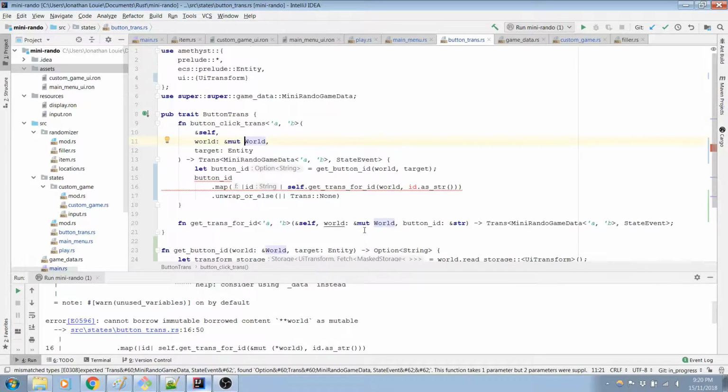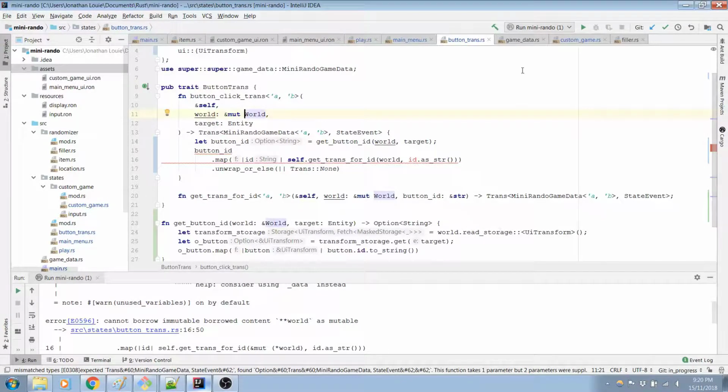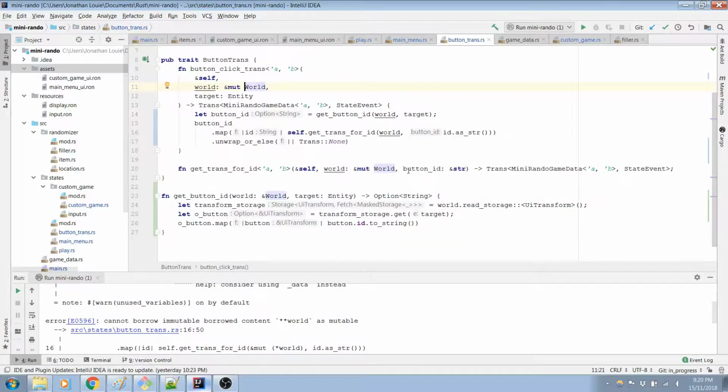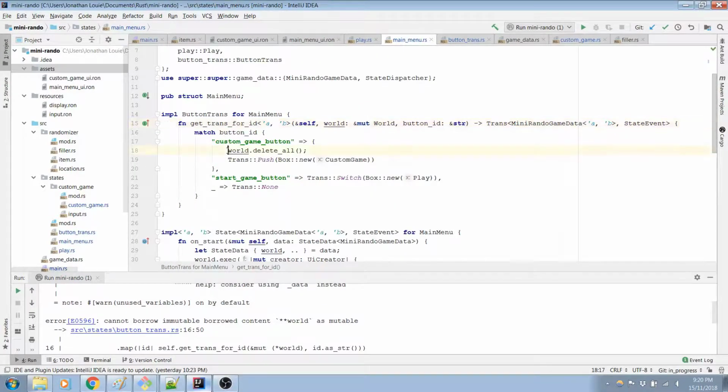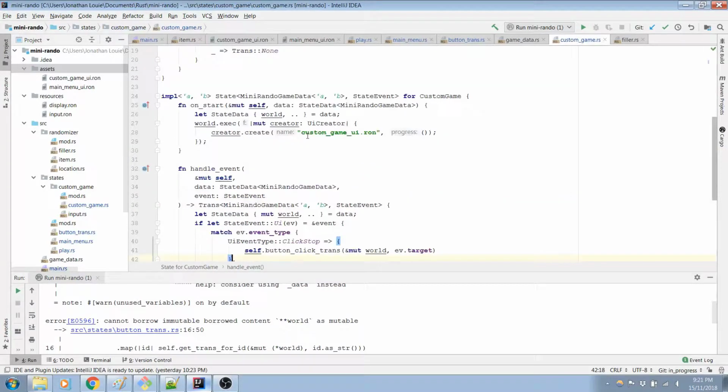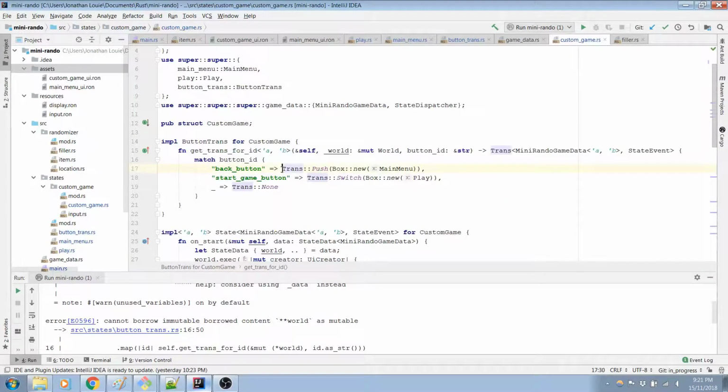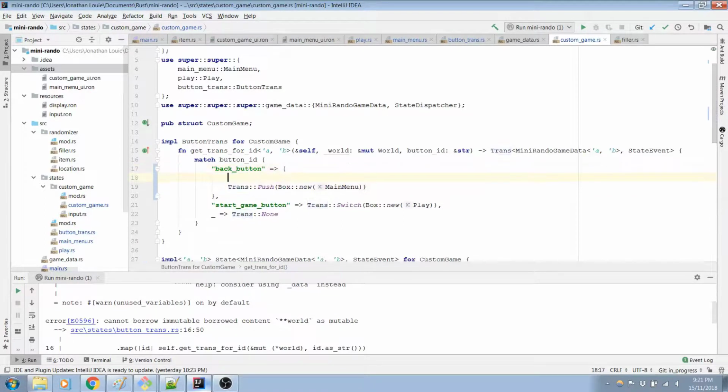Alright, well, I tried a bunch of things. I got stuff working sort of-ish now. World.delete_all. Yeah, I'm gonna do the same thing for custom game as it goes back, I think, to the main menu. Actually, no, that's already what I'm doing. Wait, no, that's not what I'm doing. Right, this is main menu. I want to do the same thing in custom game when I hit the back button. Yeah, I want to do that here. Probably not the right solution, but it's the solution I'm going with.